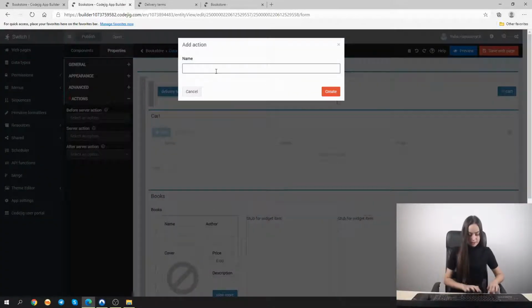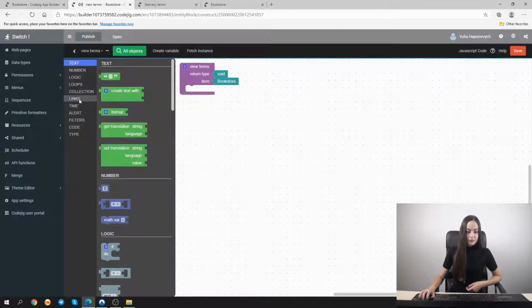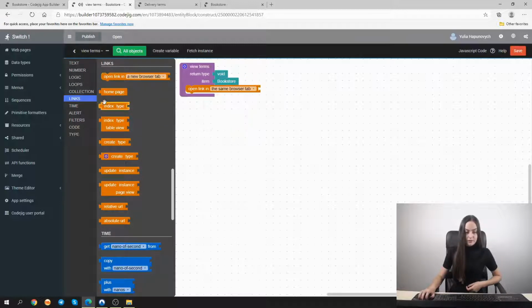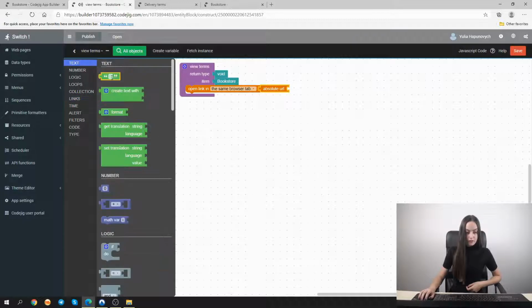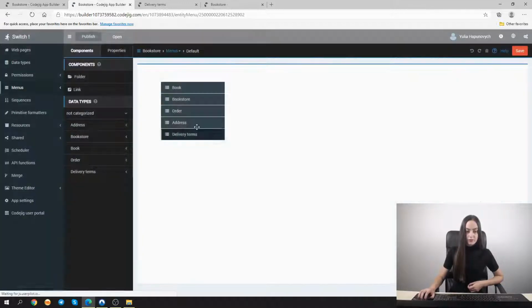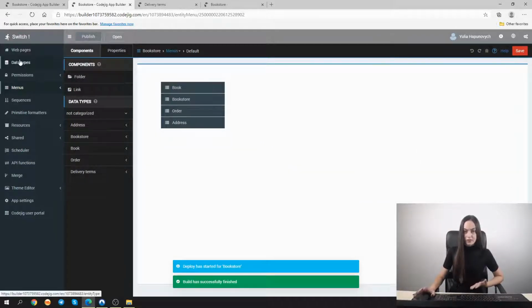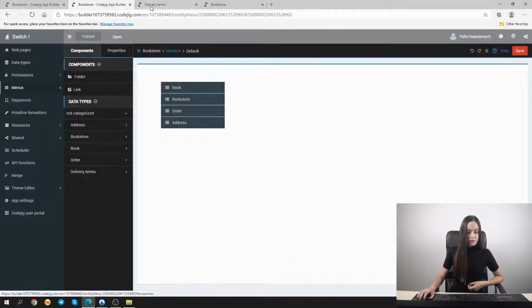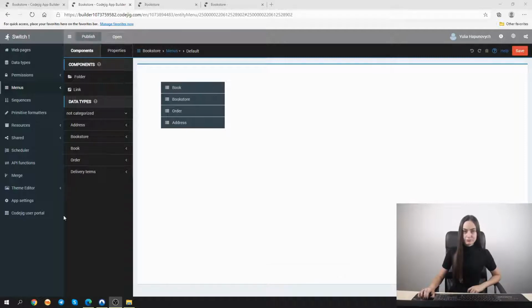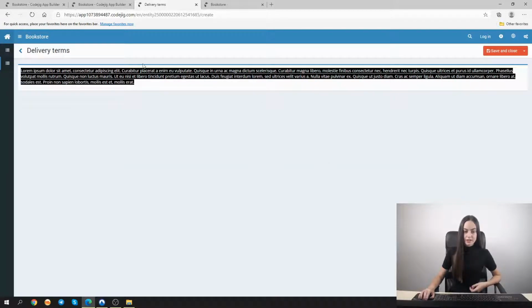So we'll create a new one to view the terms. And with a code block editor, we will use the link to open in the same browser tab with an absolute URL, our copied link. Let's paste it, but without this part, and also save it. While the application is publishing, we can also go to the default menu and delete delivery terms. We don't need the user to see it, as it will be available only on click on the button. So now let's wait for some time until it's published. Now on our bookstore page, if we click on our delivery terms button, as you can see, we are redirected and see the text.